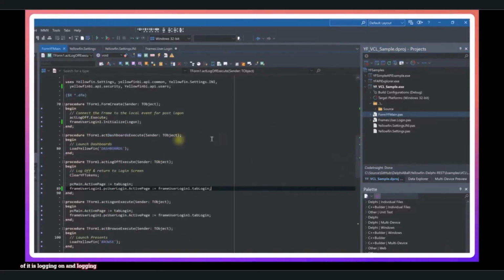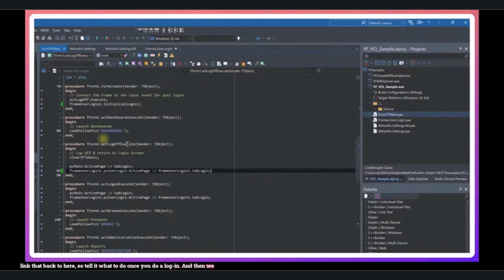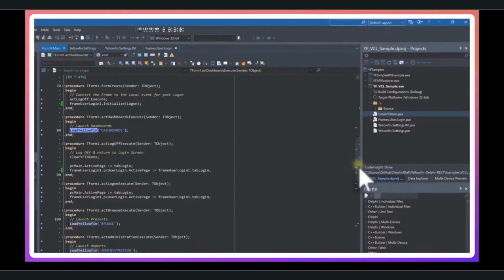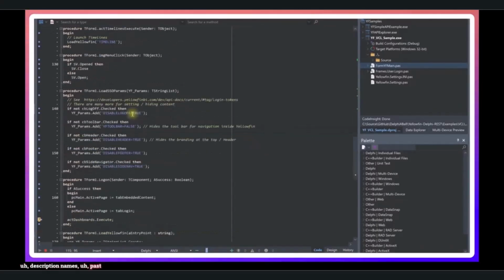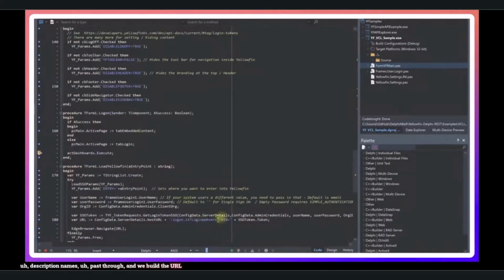Most of it is logging on and logging off, just creating the actions. So I've got log off. We initiate the login form and link that back to here, so tell it what to do once it does a login. And then we just literally say, hey, load Yellowfin, dashboards, browse, administration, and these description names are passed through, and we build the URL for the single sign-on.